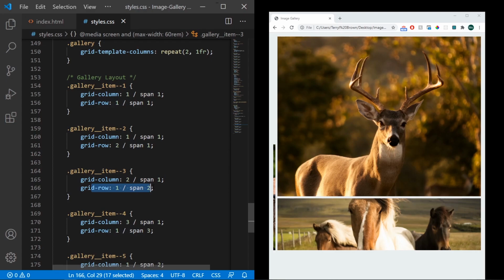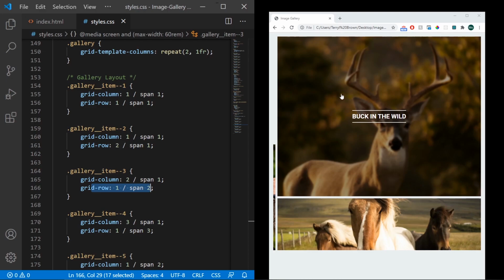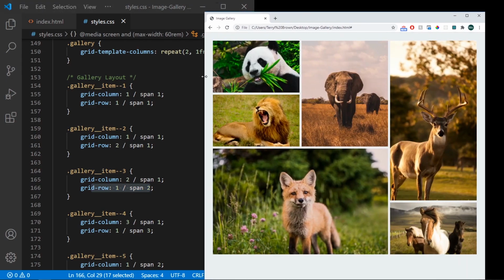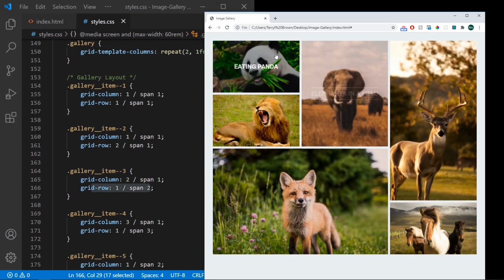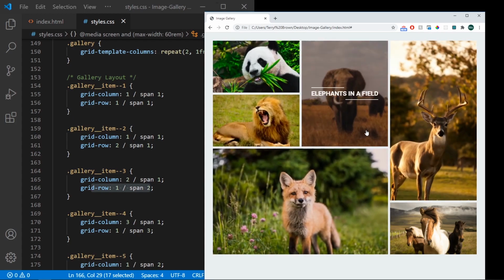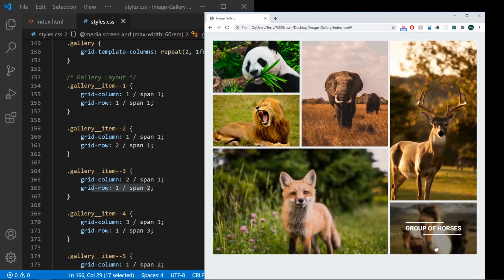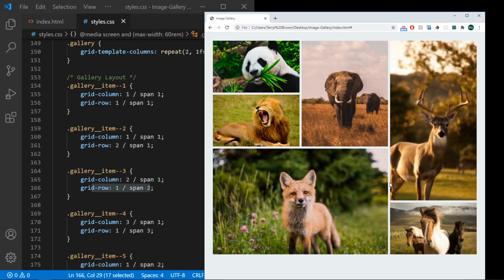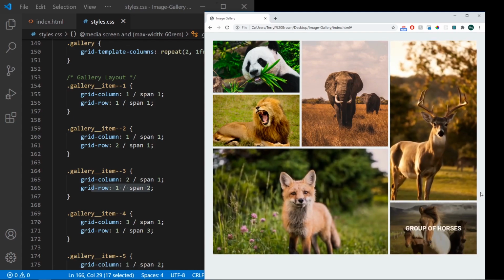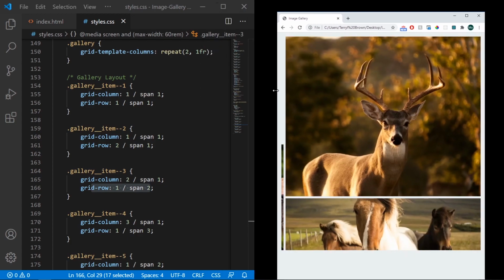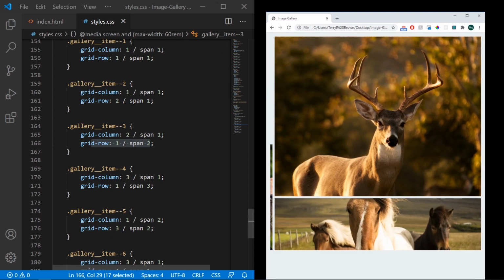So instead of having 3 columns like before, where we had the buck over here on the right hand side, this is going to expand to where these 2 are like this. Then the buck's going to be big right here, and the fox and the horses are going to be on the right here. Hopefully that makes sense. Let's go ahead and complete that.